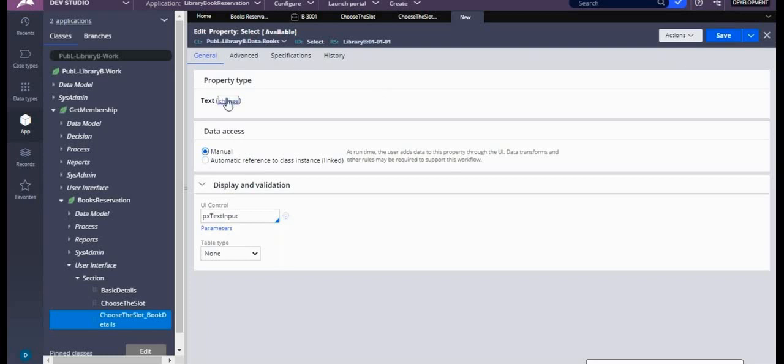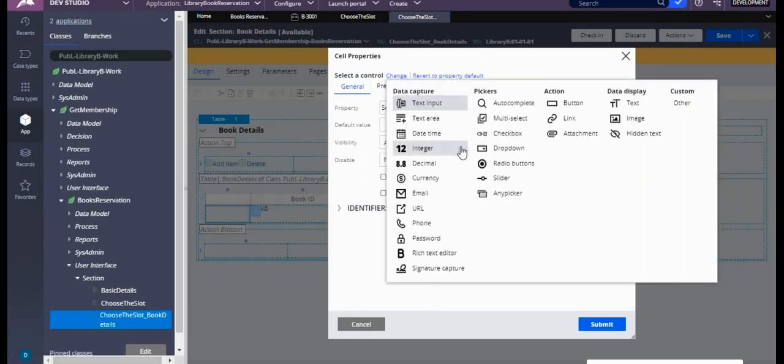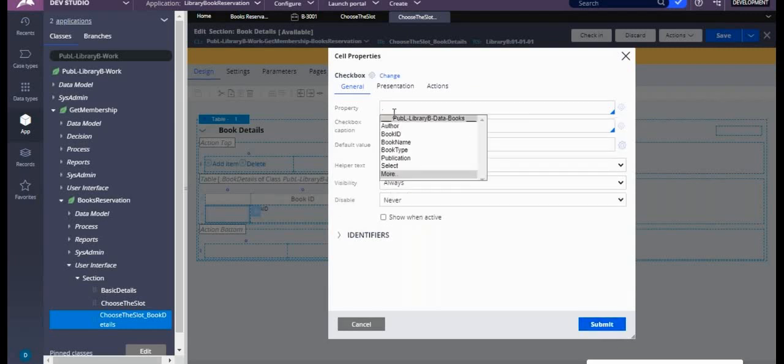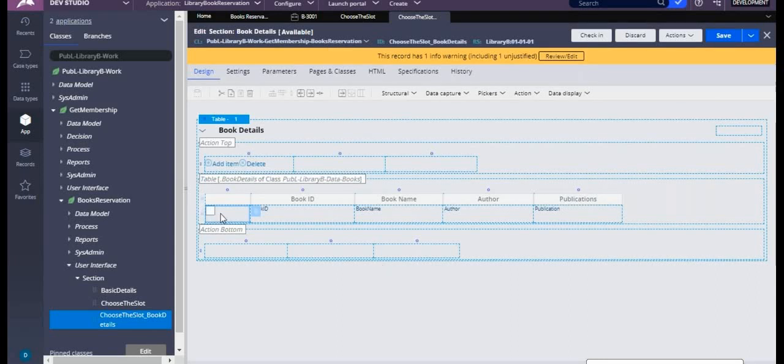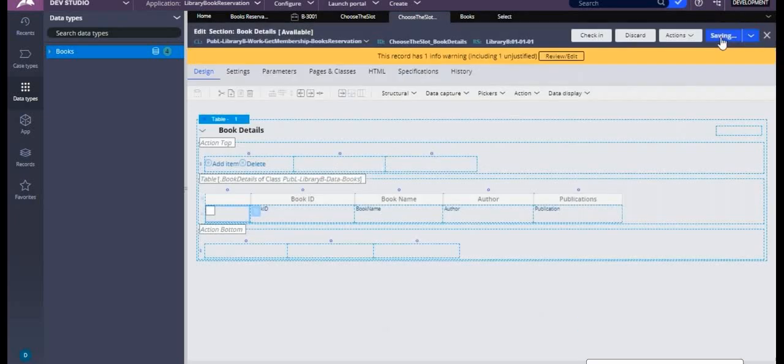So what should it be, true or false? Checkbox, right? You need to select. Why do you want a checkbox? Why should it not be a radio button? Because you are providing the user an option, maybe he can select two books also. So dot select. Where is this property being created? This property is created under the data class because it is under the table. A table is calling a page property, which is referring to a data class. So whatever properties you create here will be of the data class only. So you have created an extra property in the data class, a checkbox property. Submit. Save.